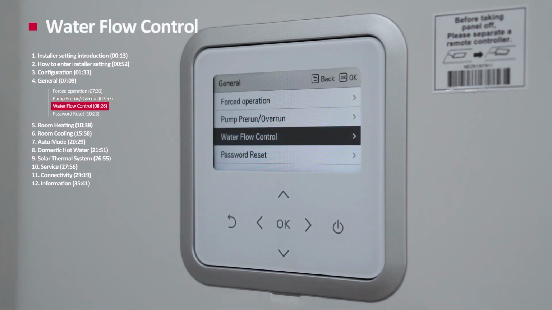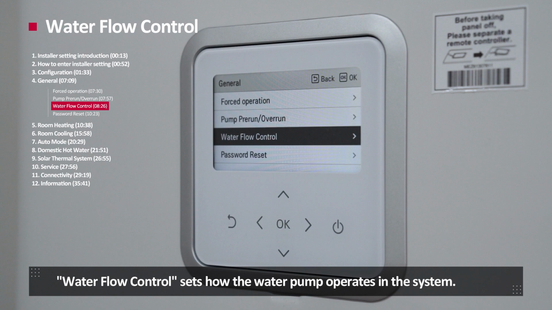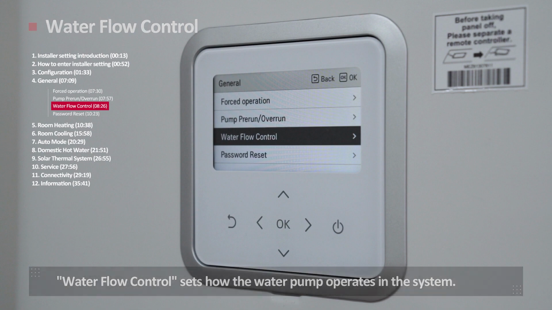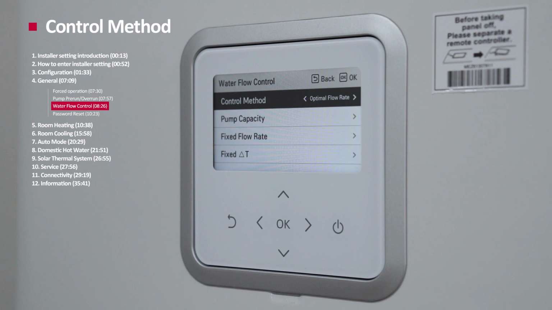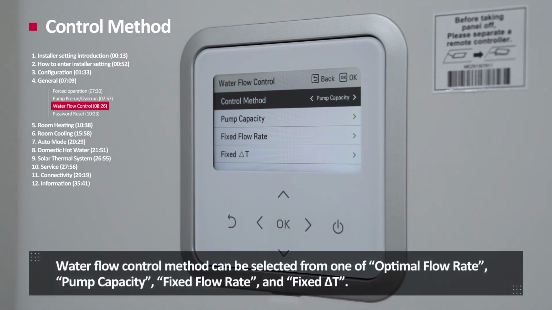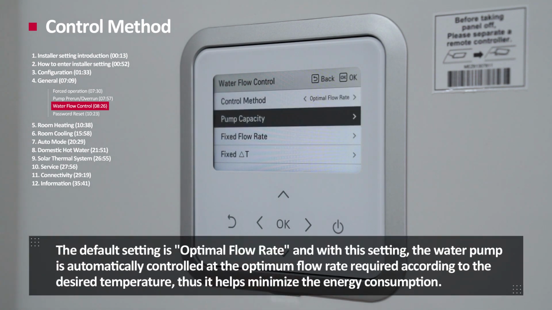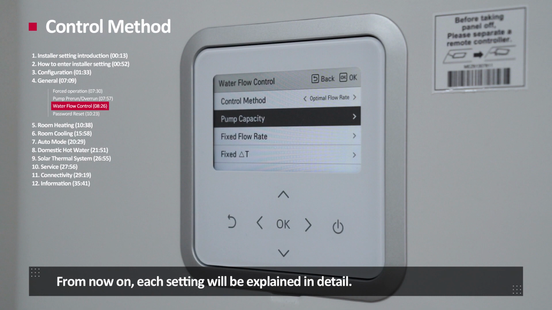Water flow control. Water flow control sets how the water pump operates in the system. Control method. Water flow control method can be selected from one of optimal flow rate, pump capacity, fixed flow rate, and fixed delta T. The default setting is optimal flow rate, and with this setting, the water pump is automatically controlled at the optimal flow rate required according to the desired temperature. Thus, it helps minimize the energy consumption. From now on, each setting will be explained in detail.